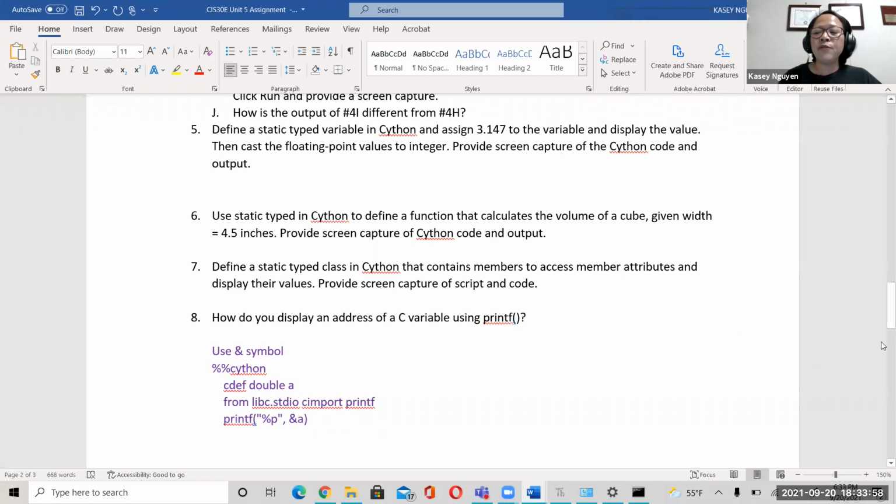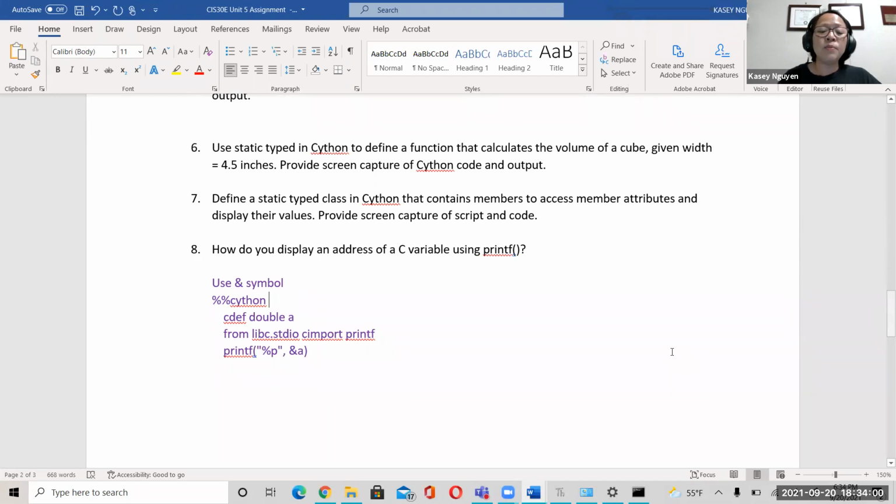And so if you're using Jupyter, you would start with your magic command, right? But if you're not using Jupyter, you would write your script and then you would use the Cython command to run your script.